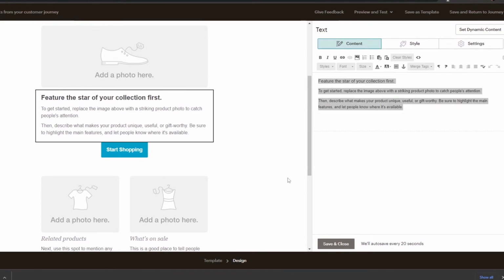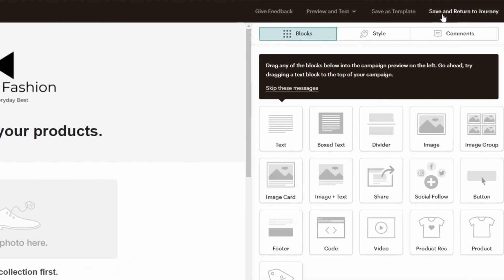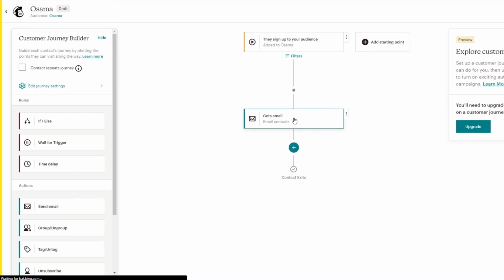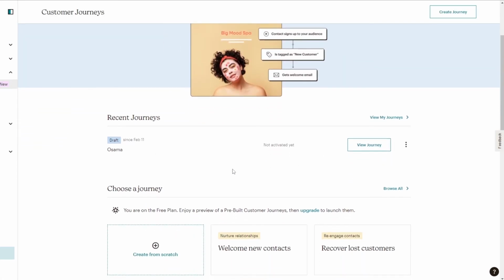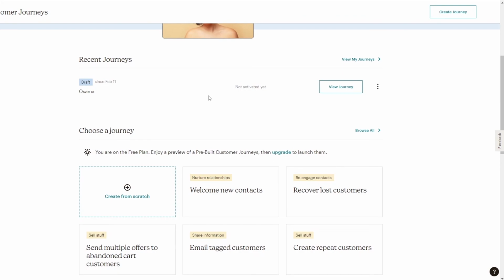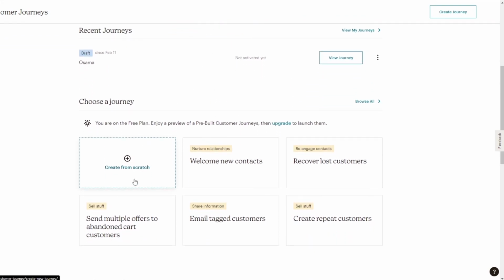And once you have done everything, just click on save and close, and over here click on save and return to journey, and you have created an email. And then if you want to add more emails, you can go ahead and add more, or once it's done, you can just save the journey, and there you go, you basically have done it. Now what we can do is activate it, but to activate it you'll need to upgrade your account. So there you go, and that's how you basically create from scratch.